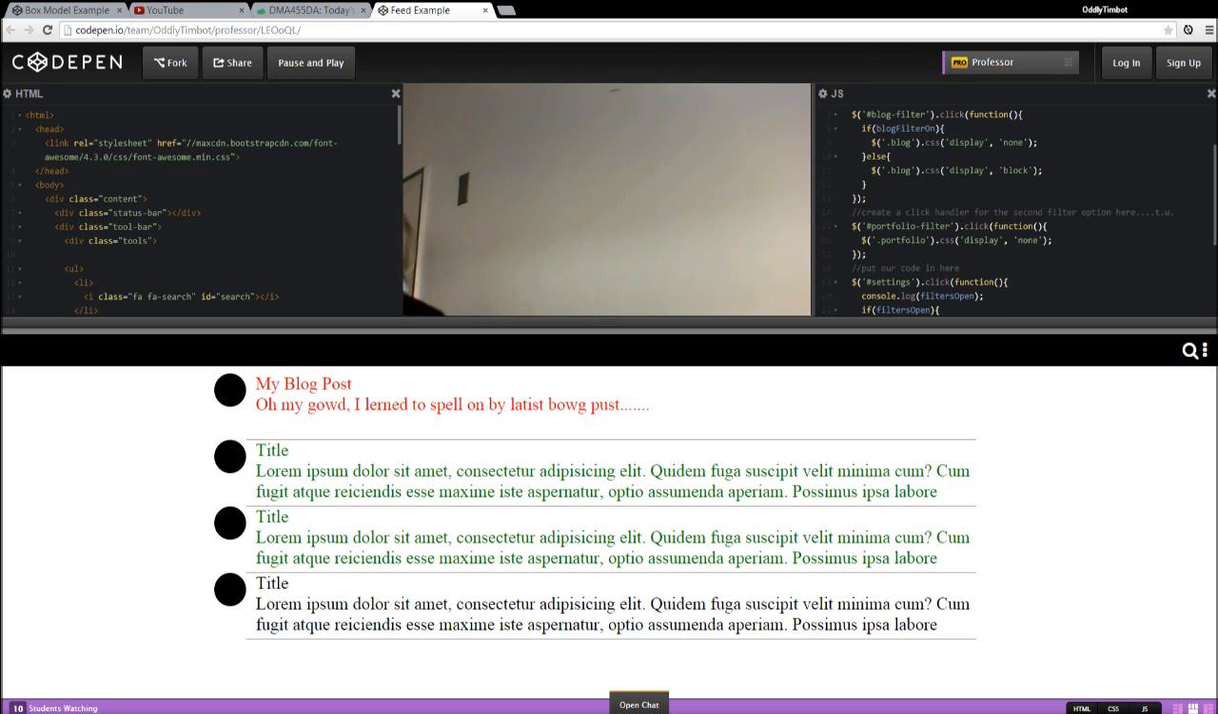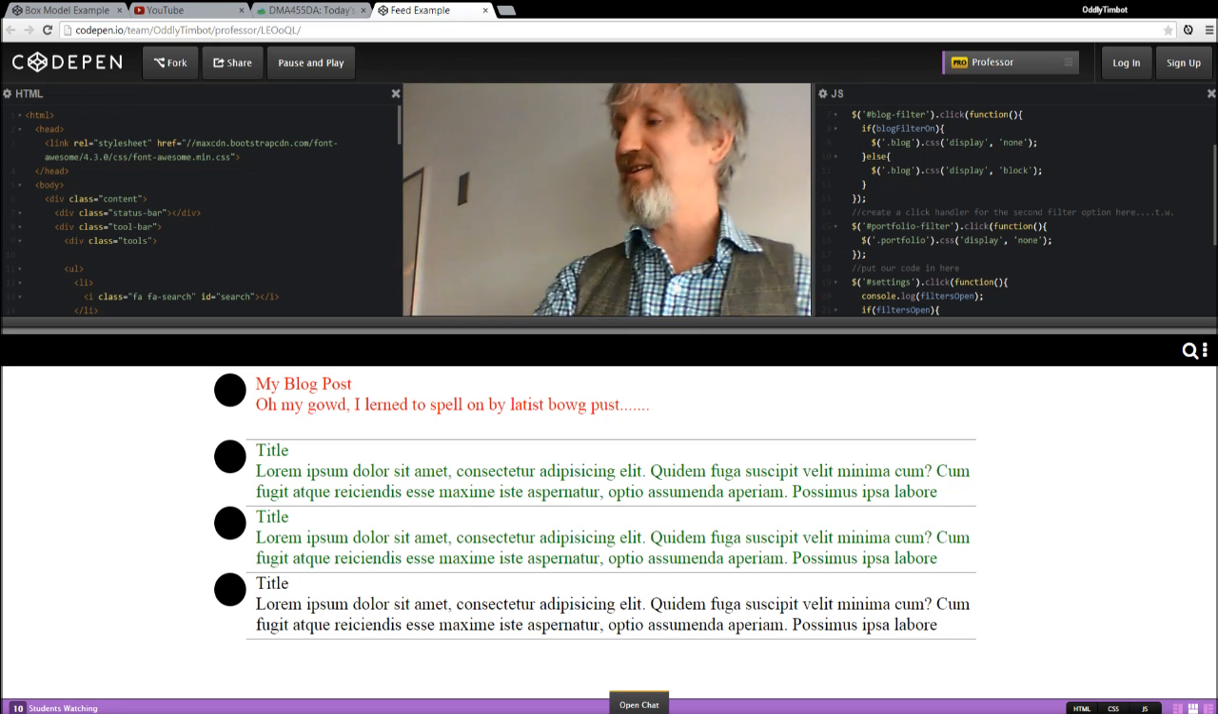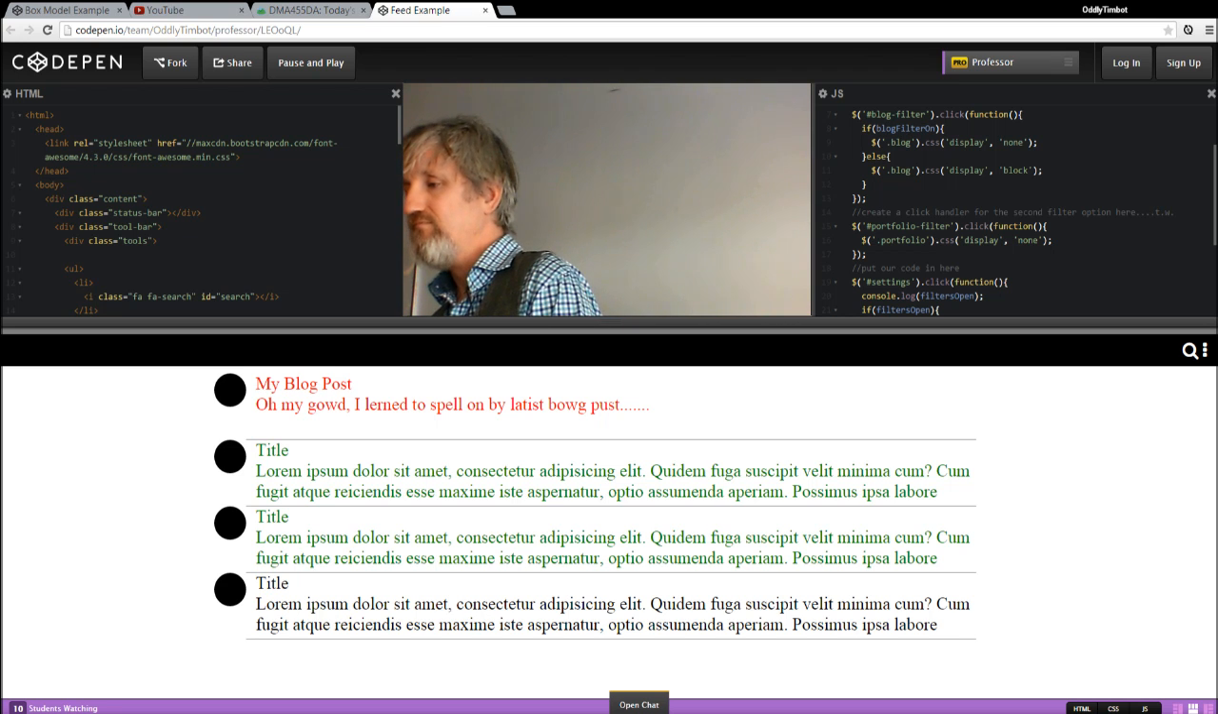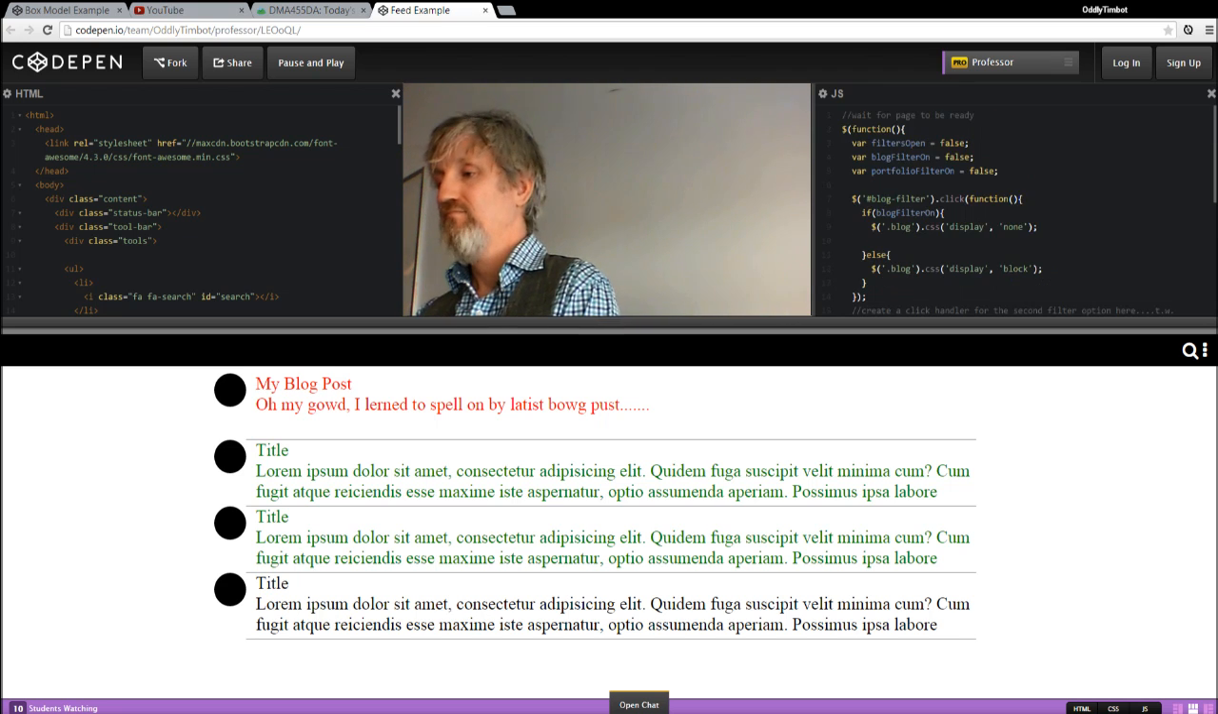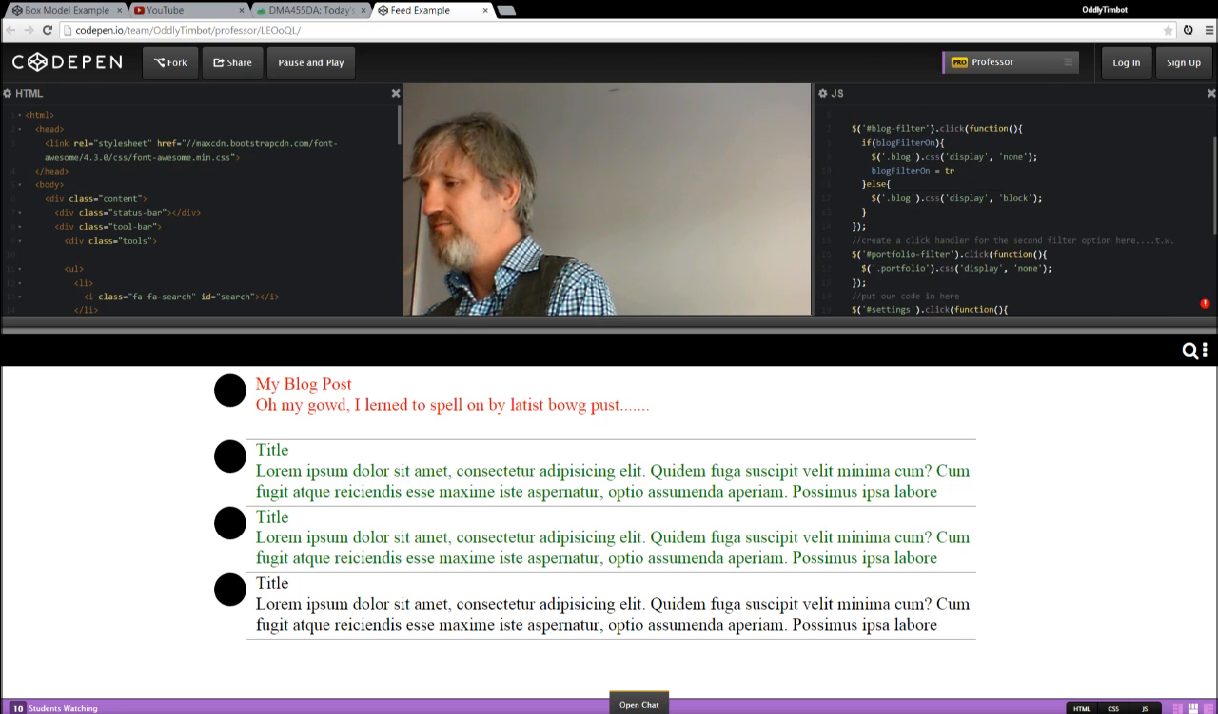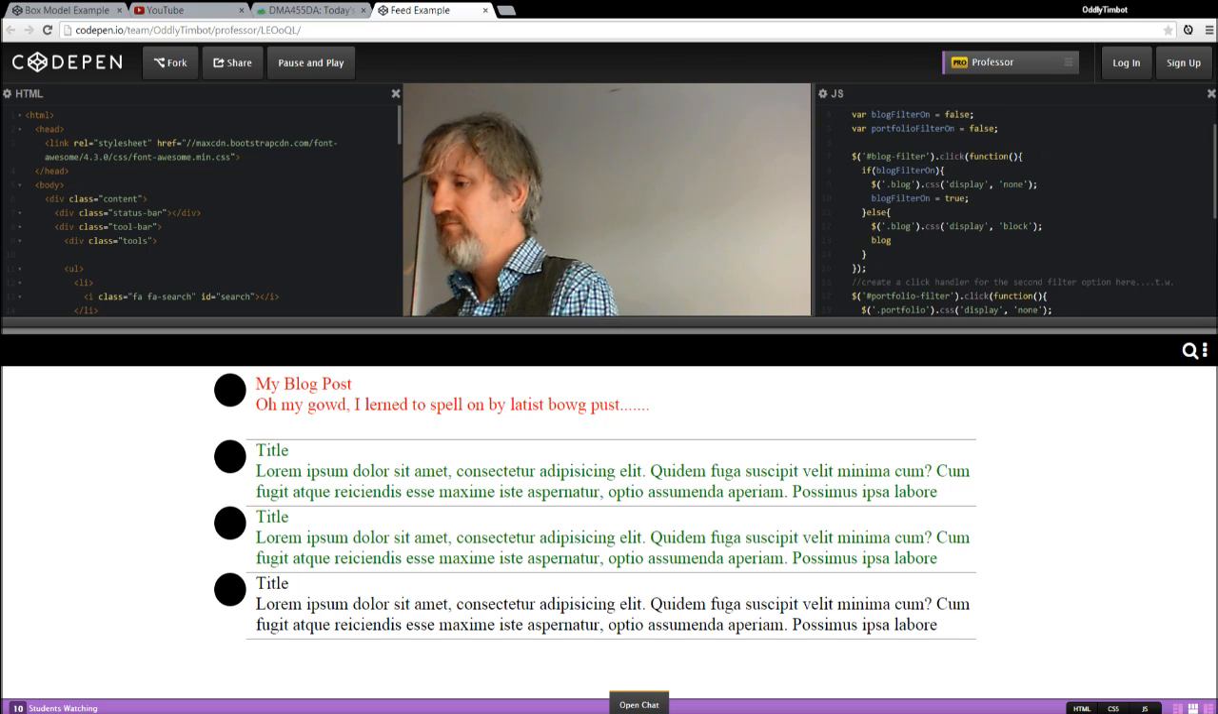Okay, can anybody tell me what I am missing inside of that code block right now? There was one more thing that we had to do in there. Exactly, yeah. If we don't change a Boolean value, none of this is going to work. Blog filter on equals true. And then down in the else, blog filter on equals false.